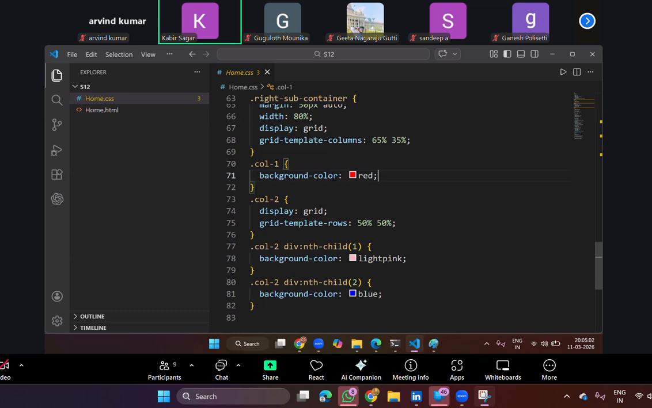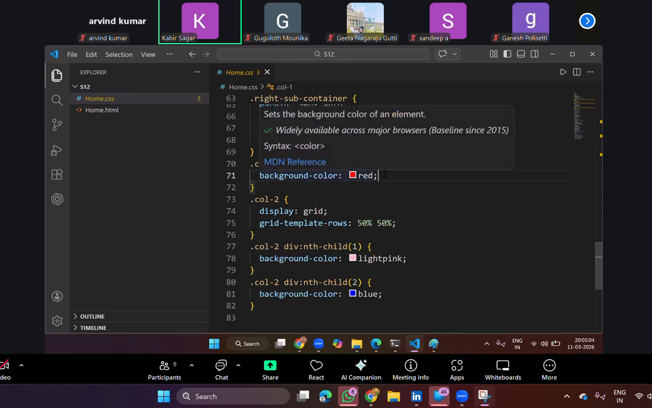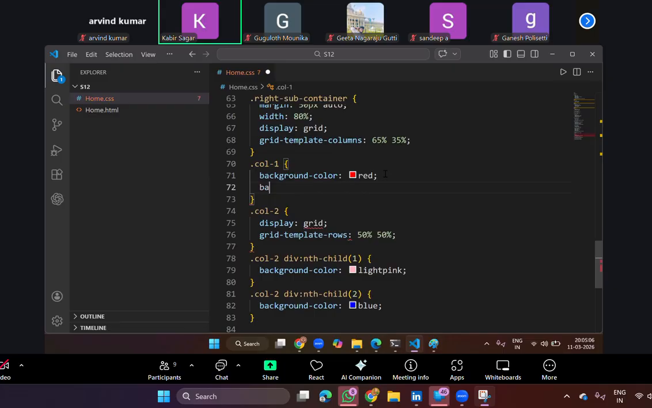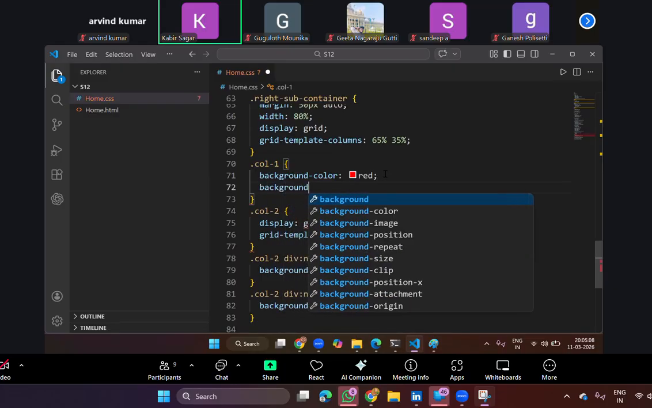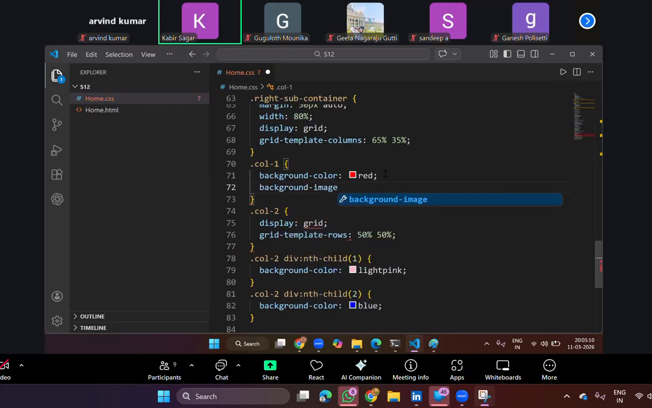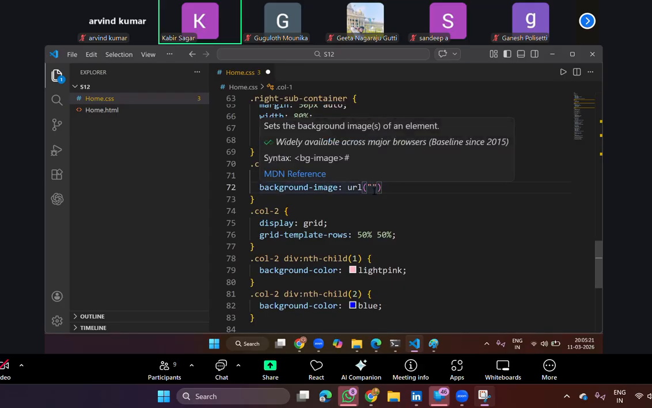To add a background image in your CSS, there is a property called background image, whose value should be a URL function. And here we have to provide the link of the image which we want to show as a background.